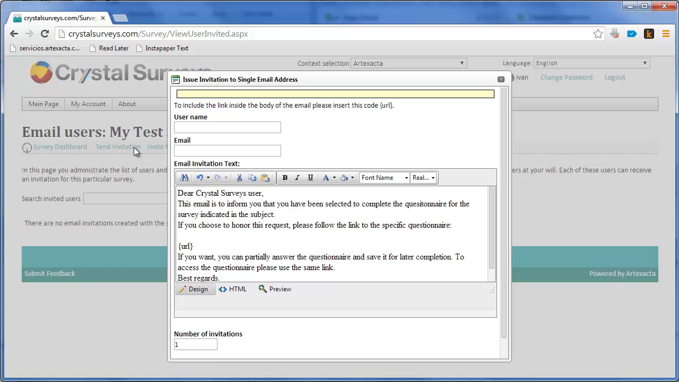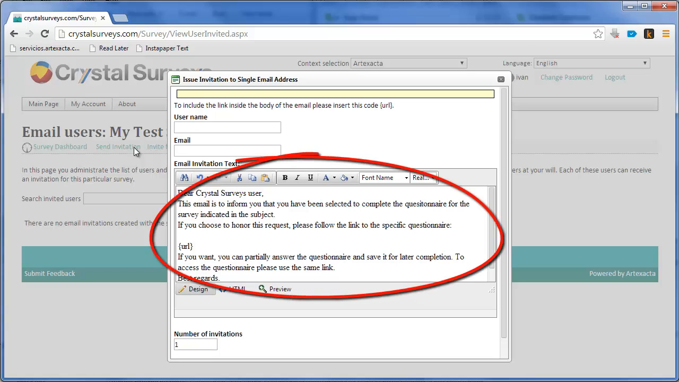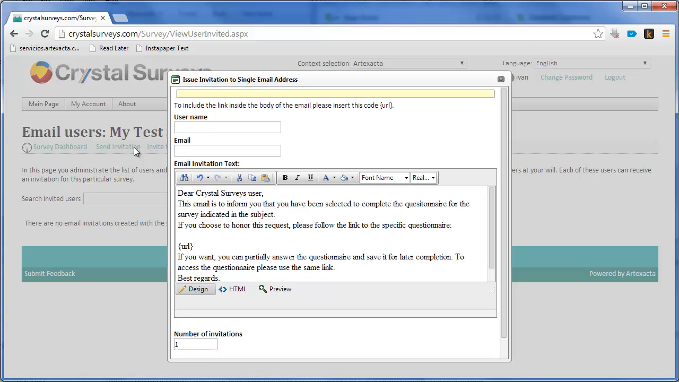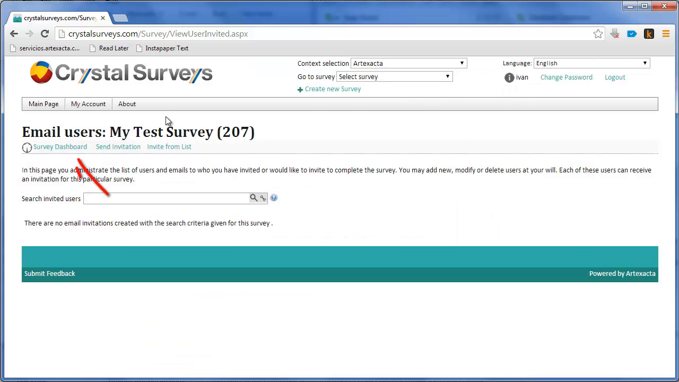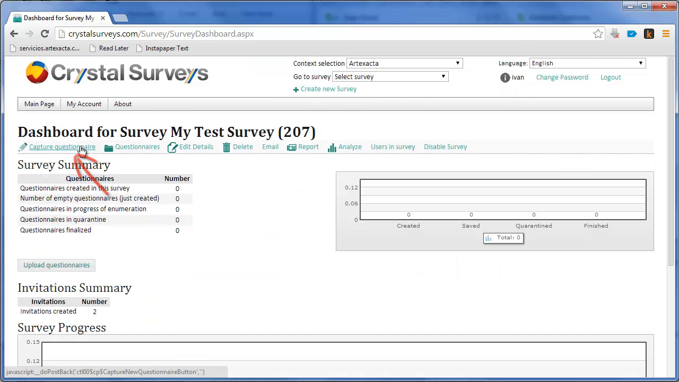You will notice that there's an email invitation text in this pop-up menu. I can modify this email invitation text in this particular pop-up for a single invitation, or I can configure the invitation for my entire survey by going back to the survey dashboard, and I'm going to do that now. I'm going to close this window, and I'm going to go to the survey dashboard, and you will notice that there's an Edit Details button in the survey dashboard.